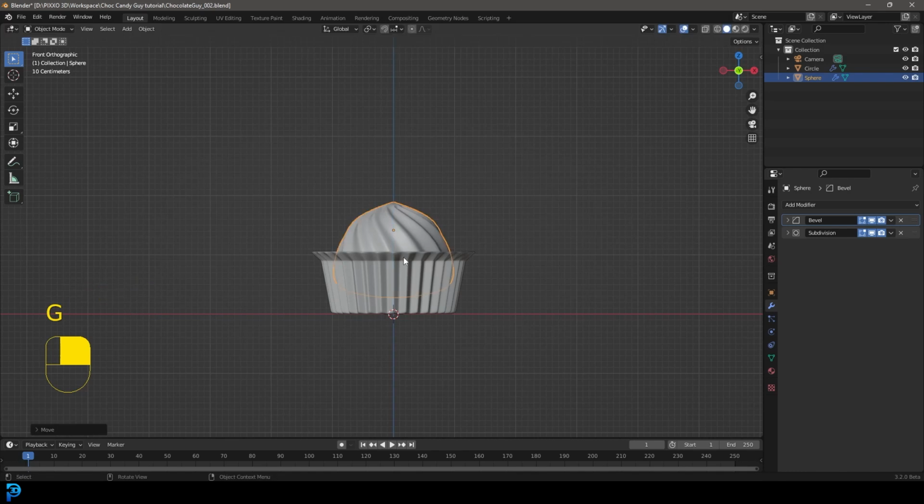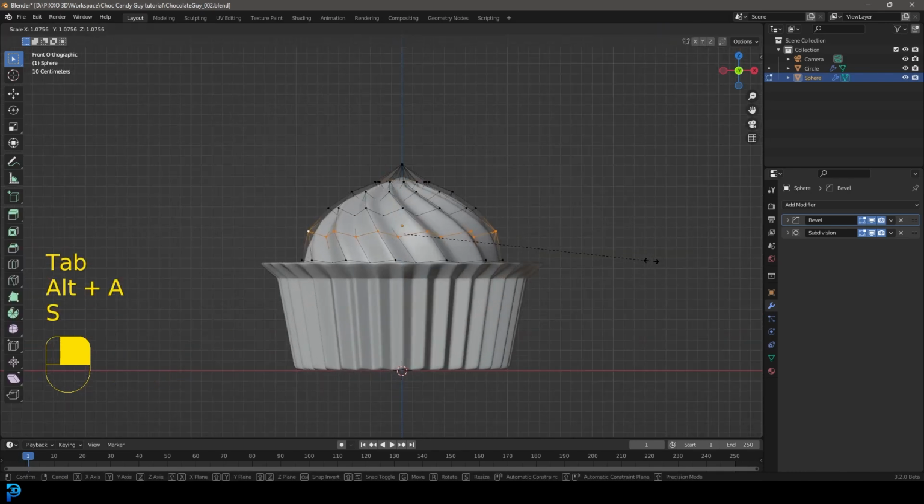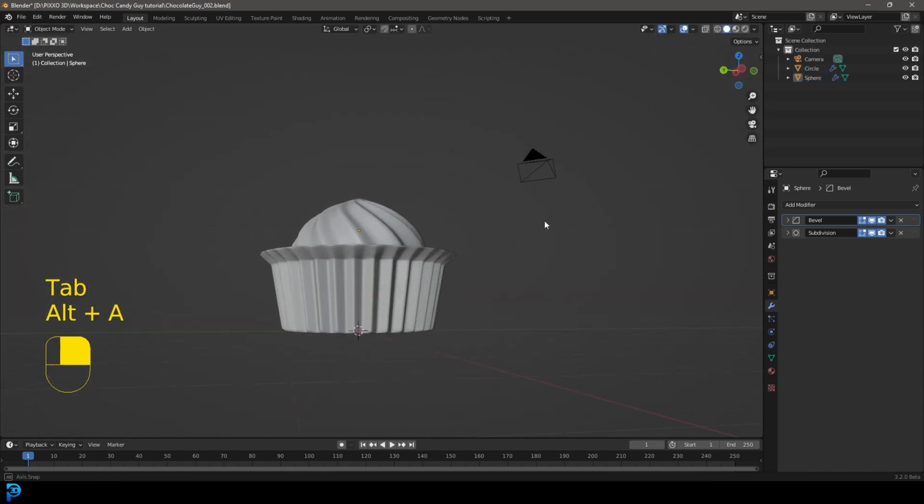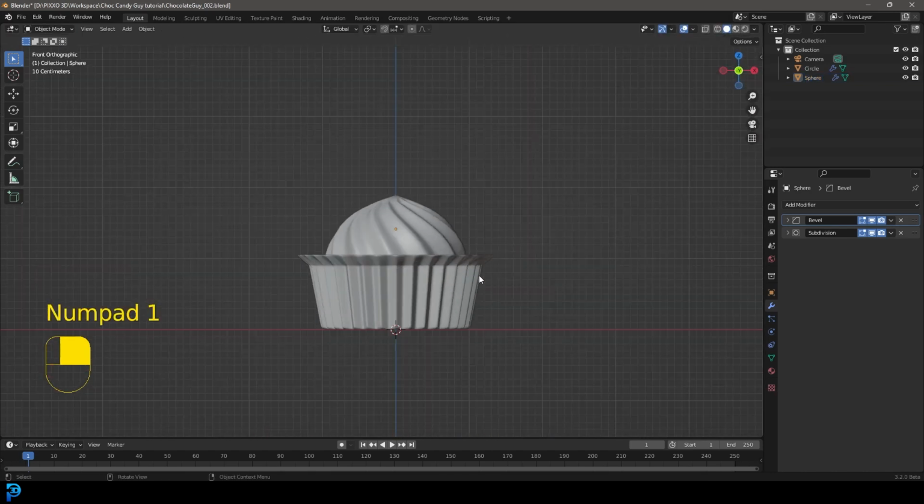In fact, the only thing I may do is just bring it up a little bit here like that, just make it a little bit more of a sticking out kind of thing, and just scale it here by selecting these edges. But yeah, okay, I think that's enough. That looks great. So we have our wrapper, we have our chocolate.